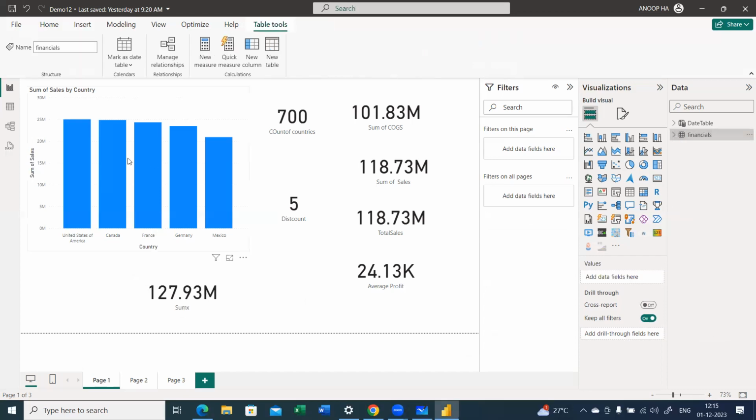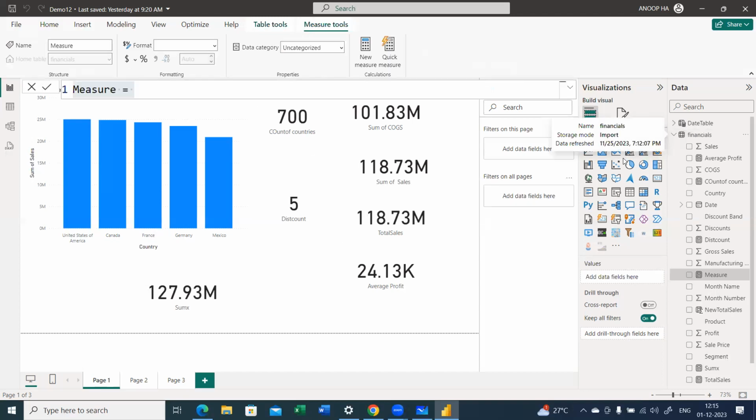It is quite easy to use it. And one more thing I wanted to show here is how to find out the number of rows in a table. How do I do it? Again, I just have to write a DAX measure which will give me the total rows in the table.